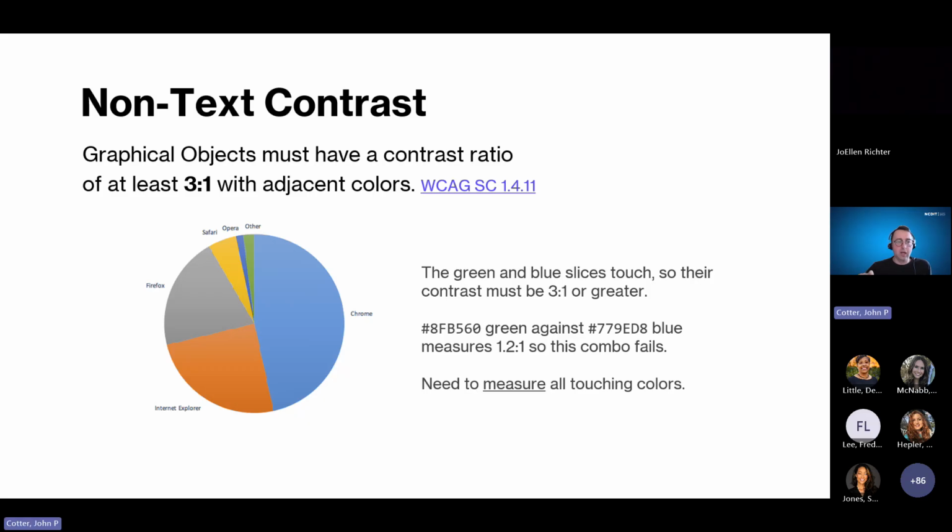What that means is every slice of this pie is a graphical object, and when those slices touch, I need to measure that contrast. So when I have this green slice and this blue slice, I take a hex value from each of those colors, pop them into the calculator, and it tells me a magic number. When I did it here, it said 1.2 to 1. That's below 3 to 1, so that would fail. That would be hard for someone with low vision, or someone standing outside in bright sunlight, to see those slices. So you need to adjust those colors to hit that contrast ratio.